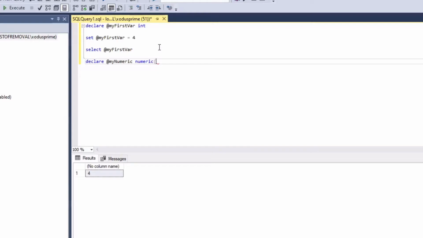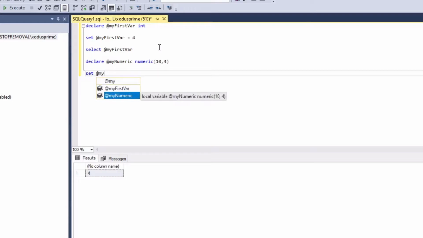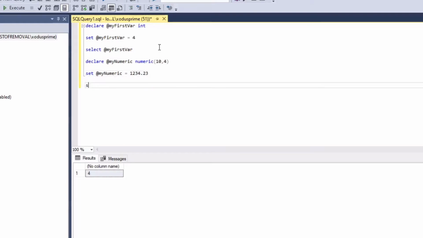Precision is the number of digits that can be in the number, and scale is the number of those that happen after the decimal place. So if I say I've got a numeric(10,4), what that means is that there can be up to 10 digits in the number, and 4 of them will always be after the decimal place. So now I'll say set @my_numeric, and you can press the up and down arrows to pick between the Intellisense options. Set @my_numeric is equal to 1234.123. There we go. Now we'll select @my_numeric.